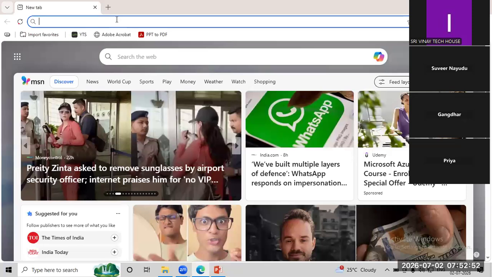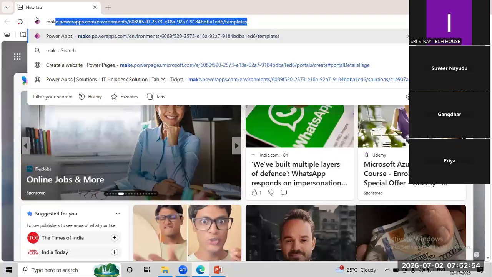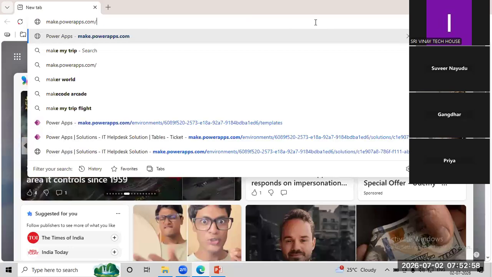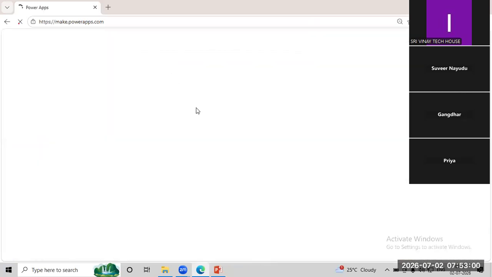So what is the URL? Basically, we need to use the URL make.powerapps.com. No need to set up any server. No need to install any IDE to develop applications. If you know this URL, make.powerapps.com, that is enough. This will act as an IDE. IDE is nothing but where we write some code.